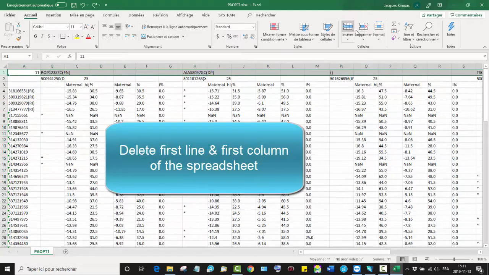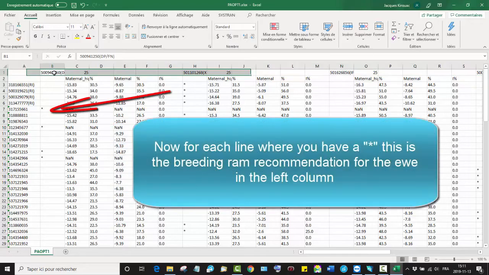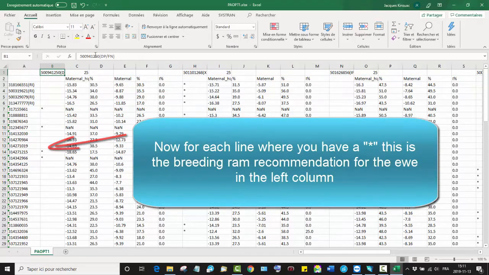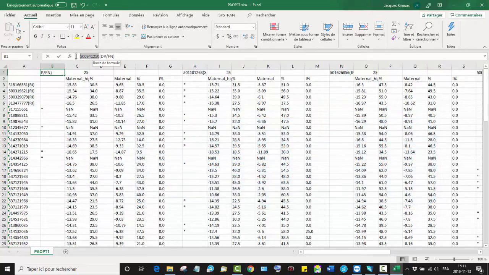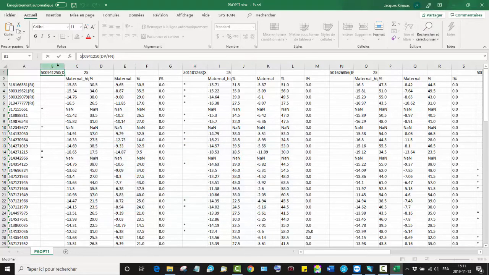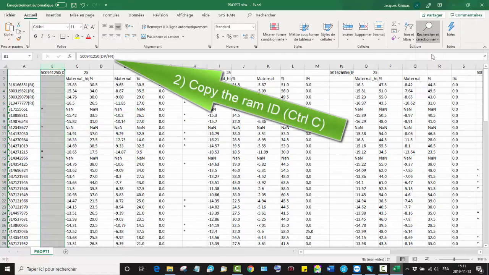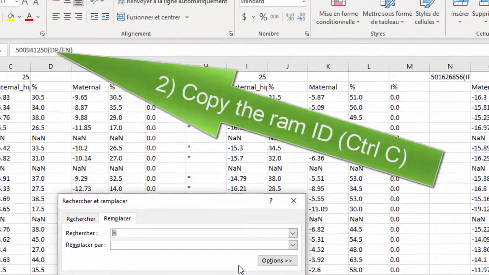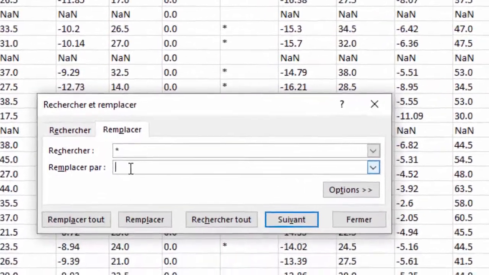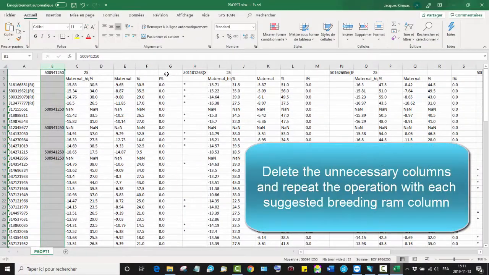Now let's delete the first row, which is not useful. The second row is the ram number. So you'll see in the column you have different stars. You have to replace the stars with the ram number of the first line. So to do that, you use again the same function, the select and replace. First select the column, do select and replace, copy the ram number, input star in the search and replace by the ram number, and replace all for the column, and that's it.